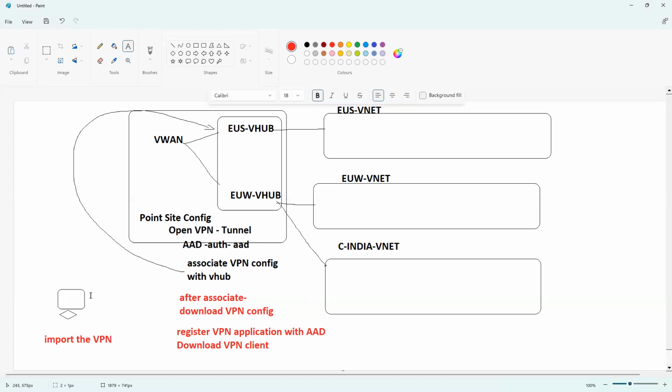That's what you're supposed to do. And we download the VPN configuration that will be imported into my user system. Okay, so first I just showed you how to download the VPN configuration. Now I will show you how to register the VPN application with the AAD.